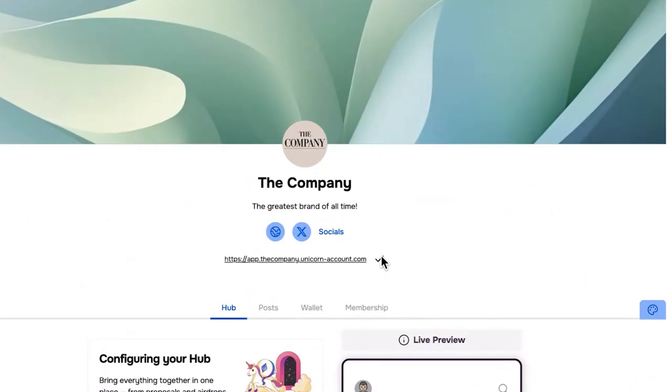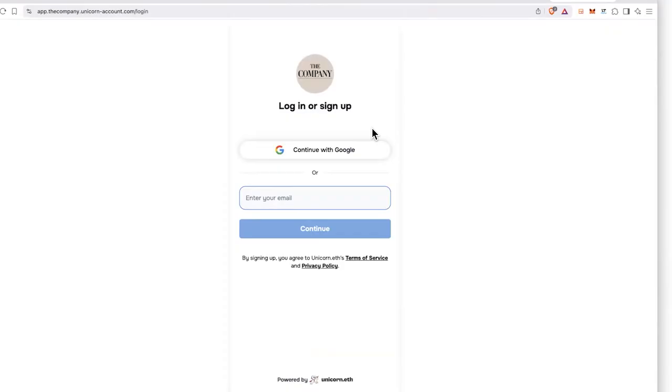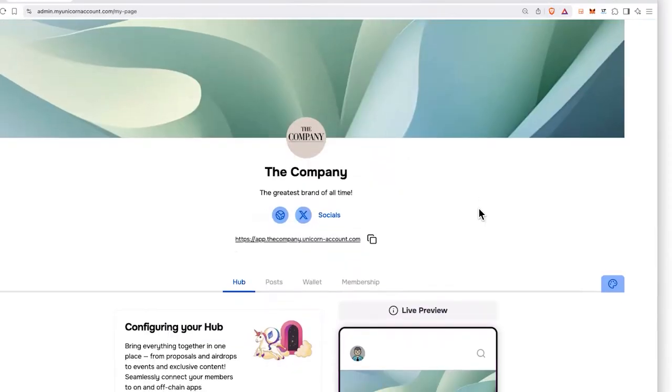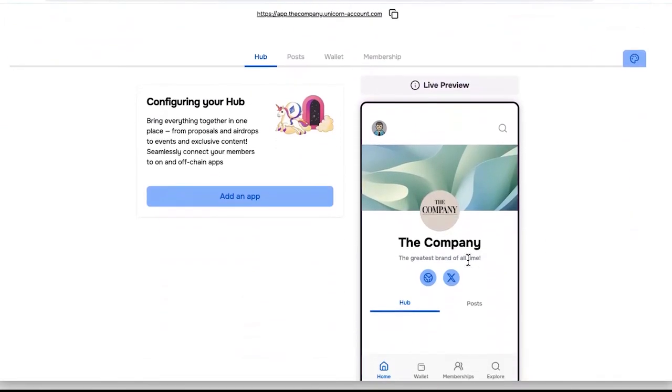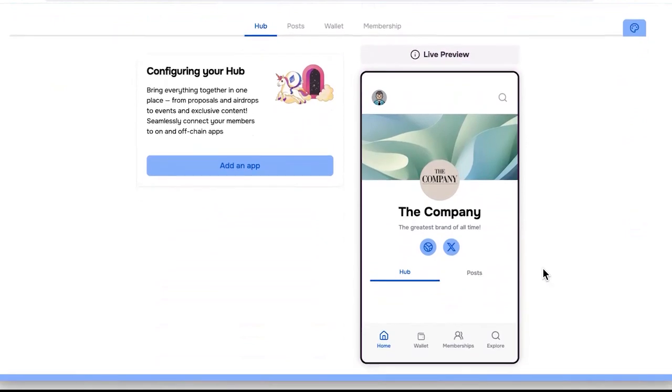And now anybody that goes to this URL, for instance, we go over here, we will see this logo that we added up top here. So back to this live preview, we don't have anything in the hub yet. This is kind of like a Web3 enabled link tree.